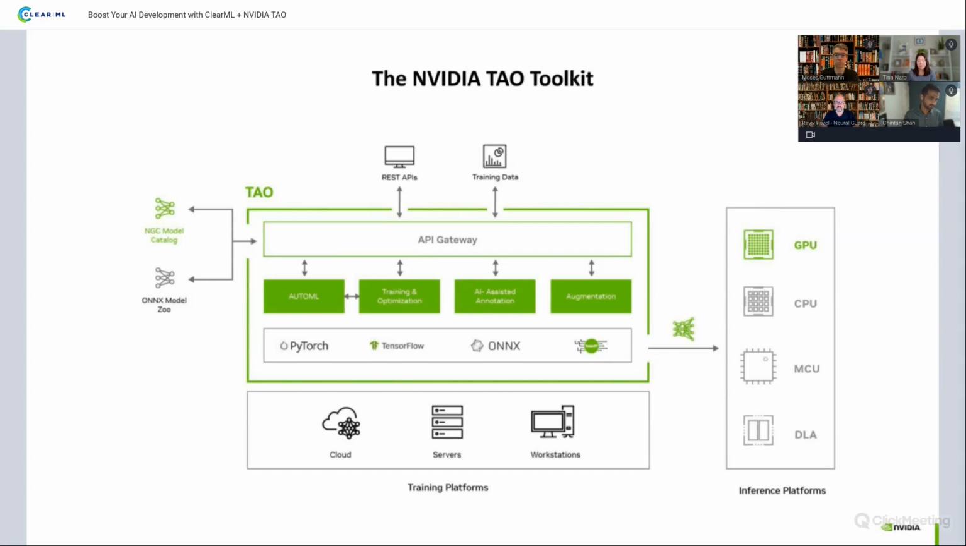We have features like AutoML, and what AutoML provides is an ability to sweep a set of hyperparameters on your model. You do smart hyperparameter optimization to give you the best model, the most accurate model for your given data set.